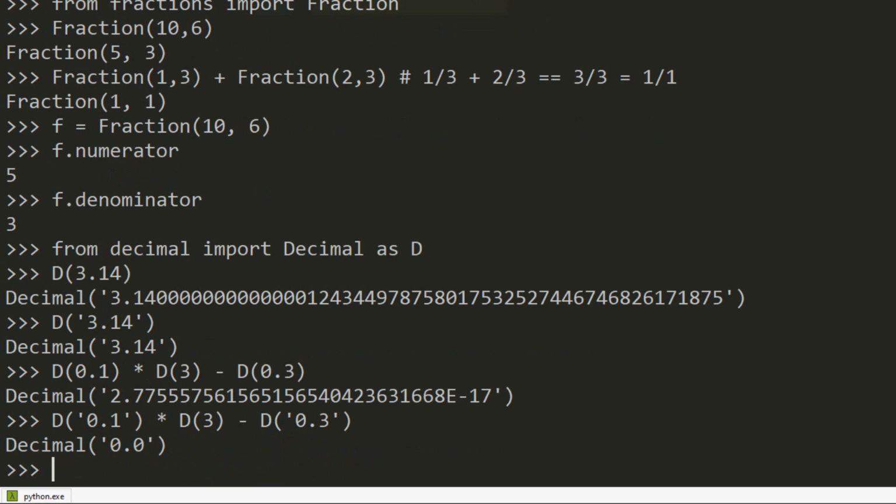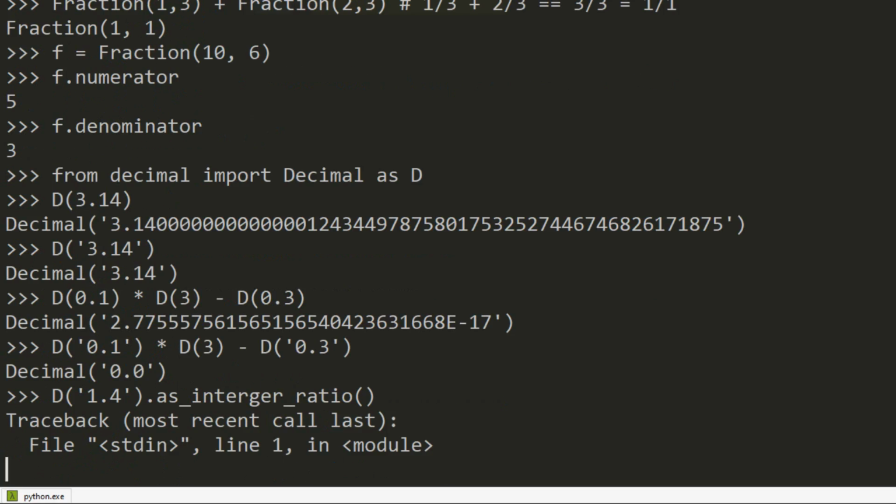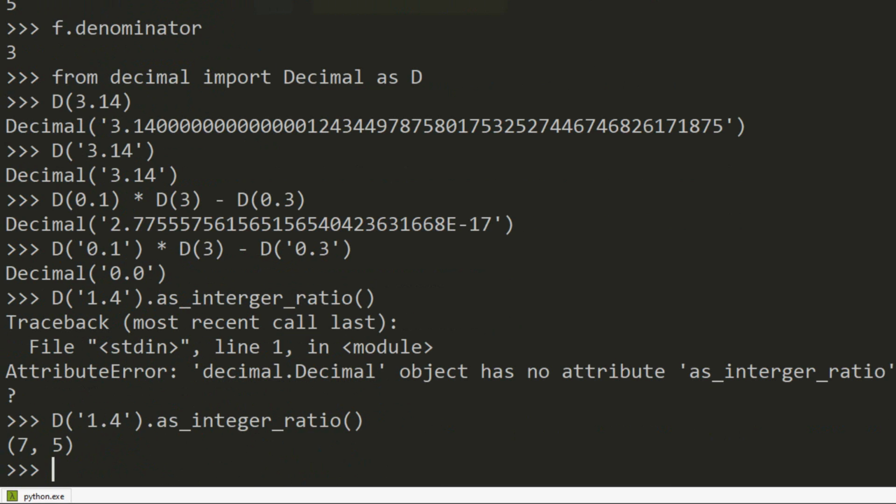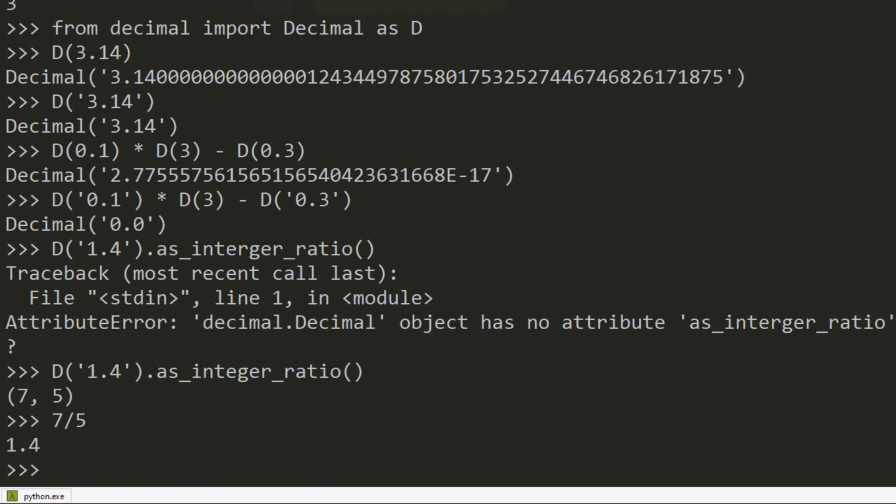Something great about decimal is that you can convert it to a fraction. For example, I don't know, 1.4, and we call as_integer_ratio. Okay, I'm sorry, as_integer_ratio. It will return 7 over 5, which is 1.4.